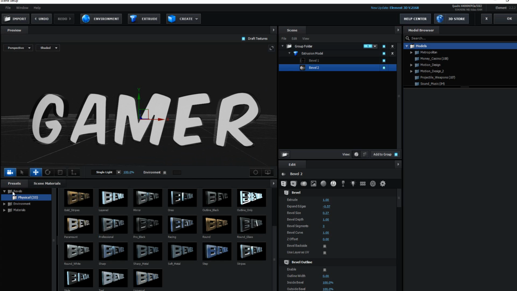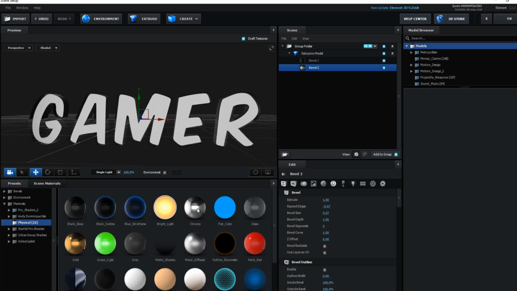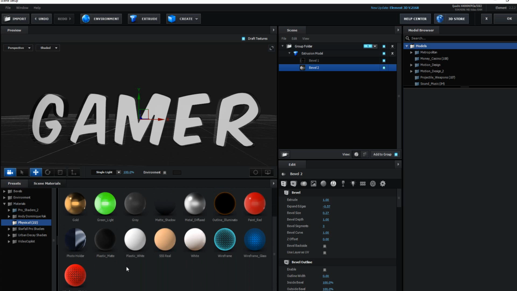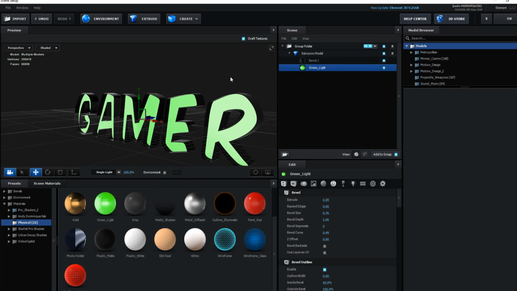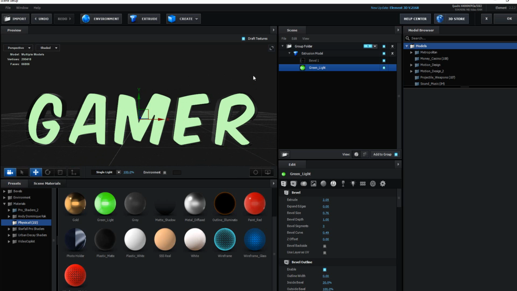We could also go into materials. Let's change this out. Let's go for, I don't know, let's see here. Let's try the green. Oh, there we go. That looks pretty good. I mean, really, what you can do with this is pretty extraordinary.